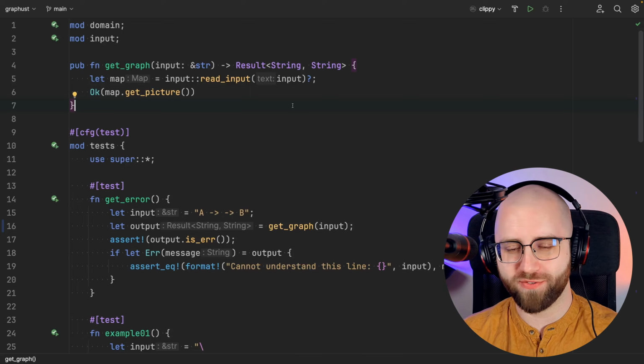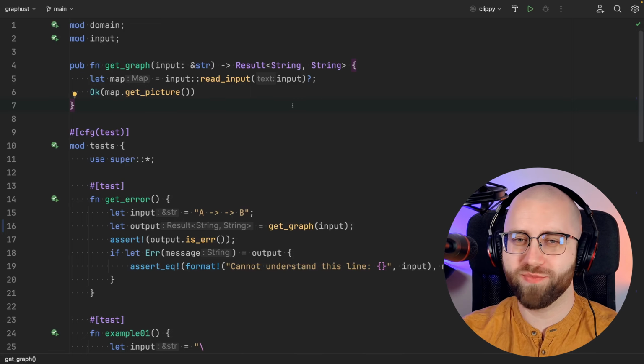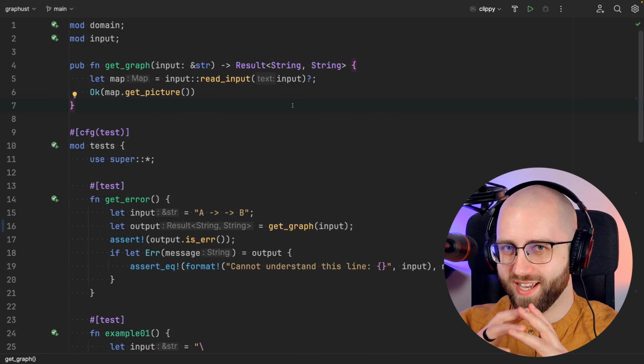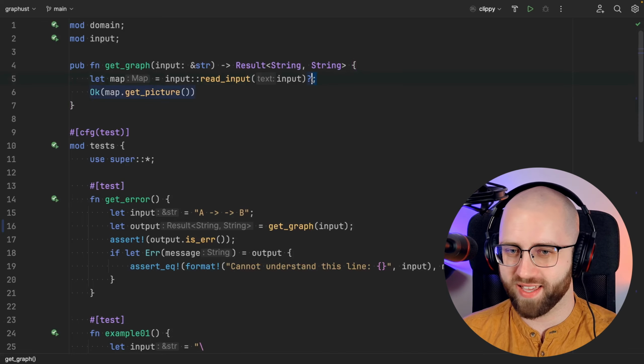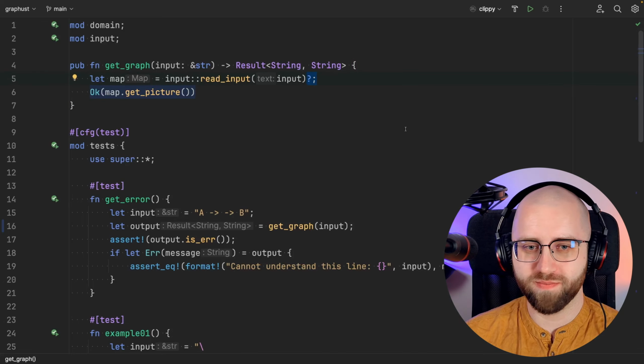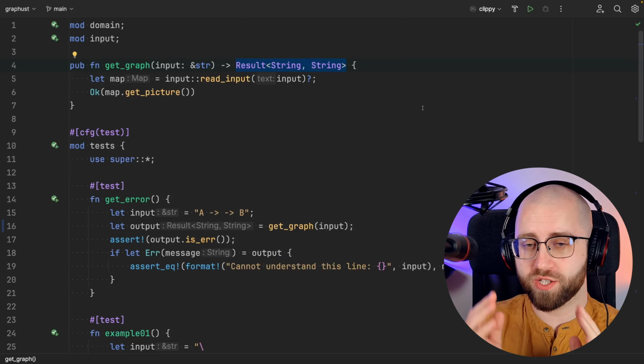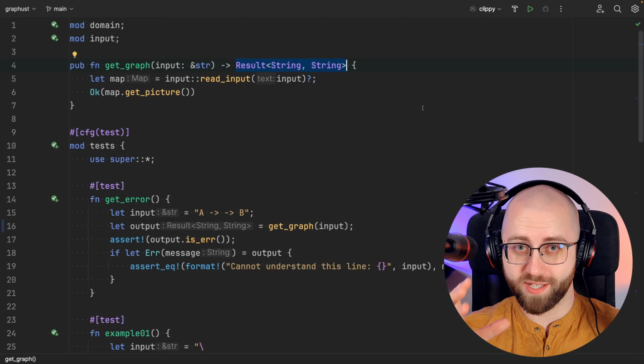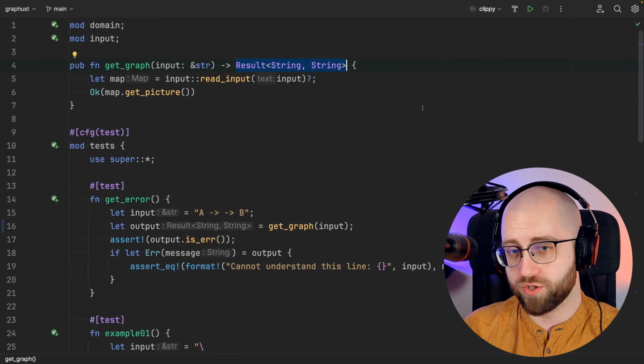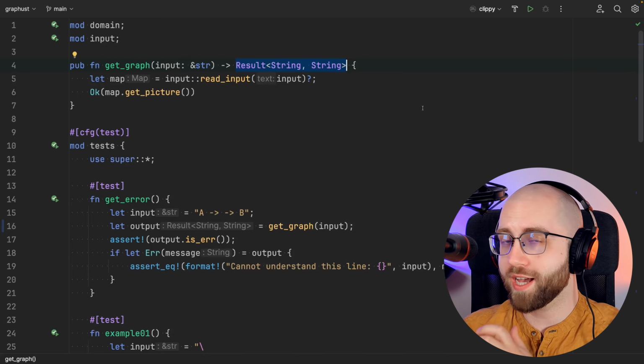In the getGraph function, I used my all-time favorite Rust element. So this thing is propagating the error. As you can see, the output of getGraph is really the result. String if it's okay, because that's the graph itself, and also string if it's not okay, because that's the error.